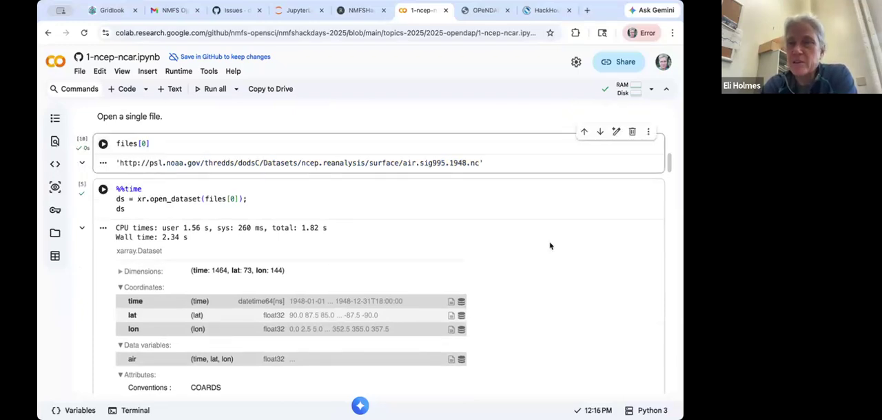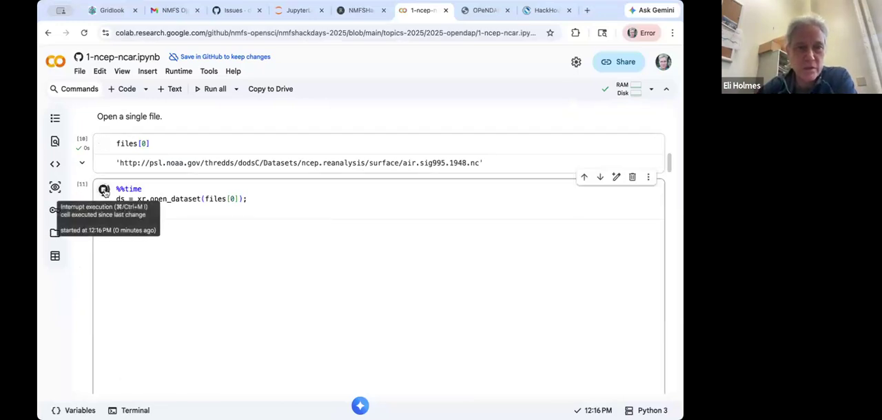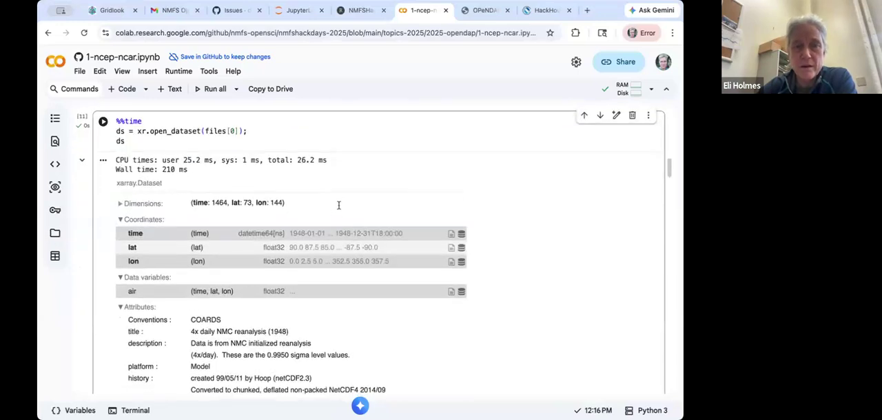There we go. And that's the URL that I was able to see from the website. So that's good. And now, fingers crossed here, see if it opens up, and it opened up. So, lickety split fast. It's not actually loading the data into memory. It's lazy loading it. It's loading the information about the data. And as I said, this is yearly data, daily, 4 times a day. So lots of time points.